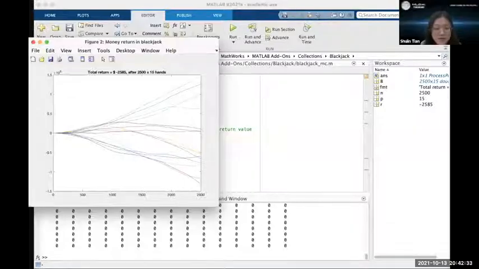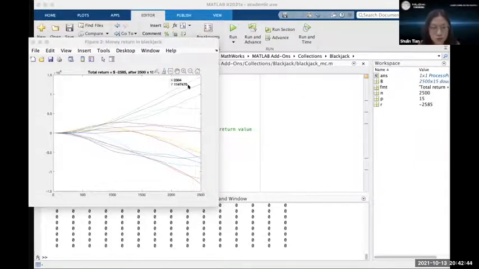Okay, all right. And here our model draws a conclusion and I can share the results with you. Can you see the plotted graph? There are in total 15 lines here, and each line represents one player. Here is the total money return after they play 2050 hands with the computer.